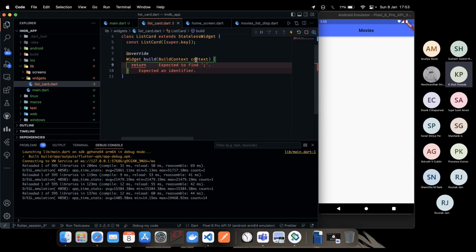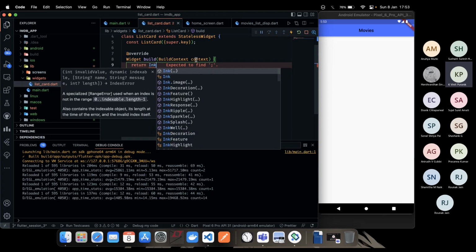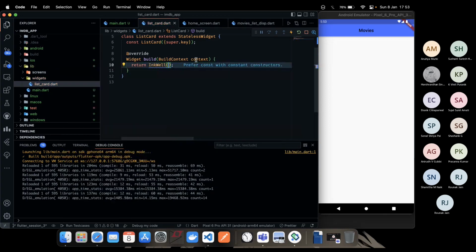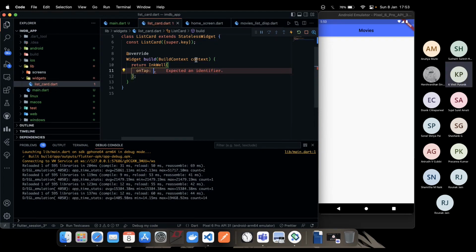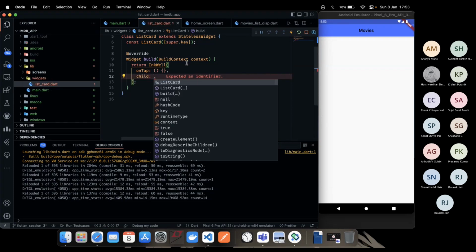So InkWell is, you can say, kind of like GestureDetector, but it has some ripple effects and animations on the top surface. So internally there are changes. So let's just go for InkWell. Looks cool. Okay. So inside InkWell, we can define a function which has to be triggered when the widget is tapped. Okay. So let's just keep it blank as of now. And let's just define the child to be, say, a Card.